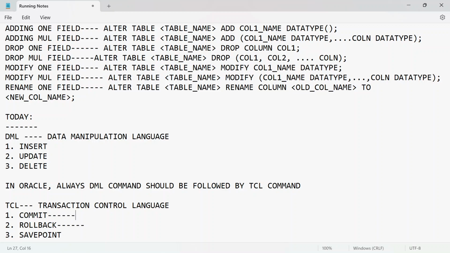In DML, merge is also there. That merge is kind of advanced. Using merge you can do insert, update, delete only. That is nothing new, no new operation. It is insert, update, delete only, the merge. I'll tell you about merge later.